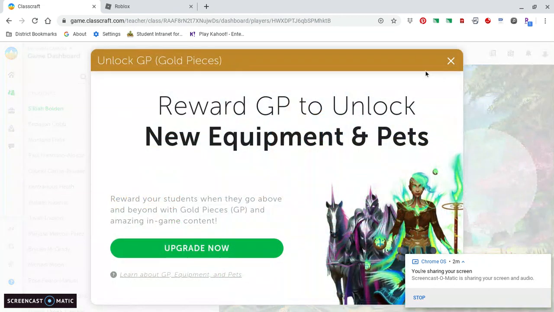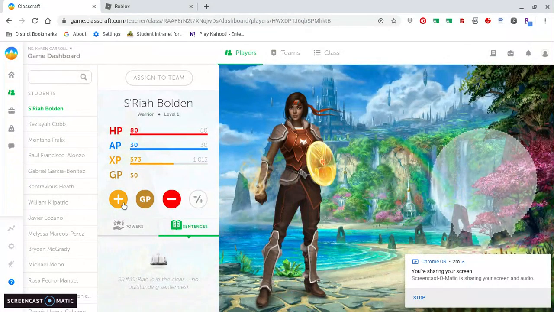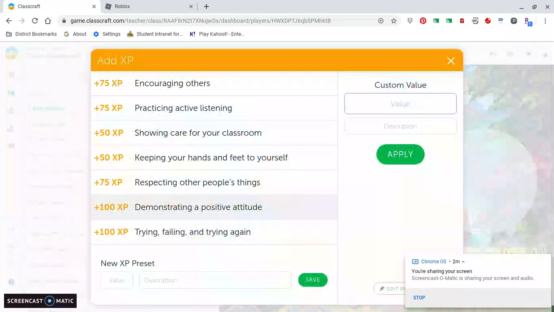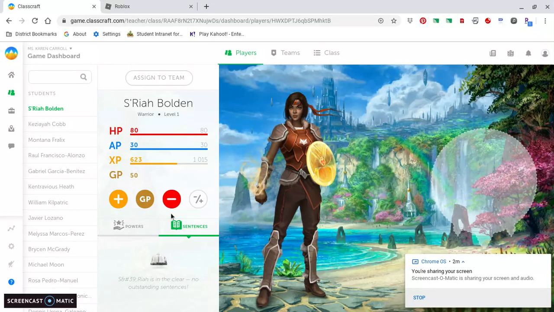Let me show you. If I wanted to add to her points, we've been working on encouraging other students. We've been working on things like keeping your hands and feet to yourself. This particular student has done well with this. So I'll just click on her name, and it automatically adds the points to her. As she continues to work on those things, I'll add points.